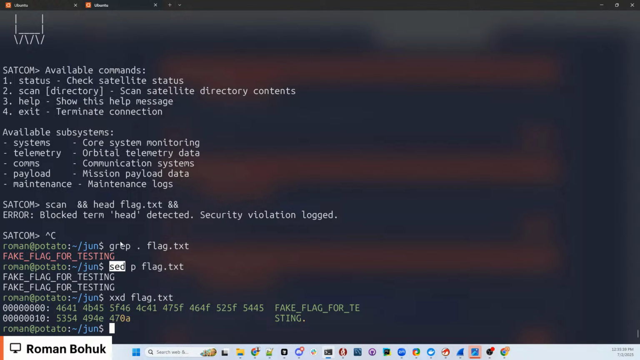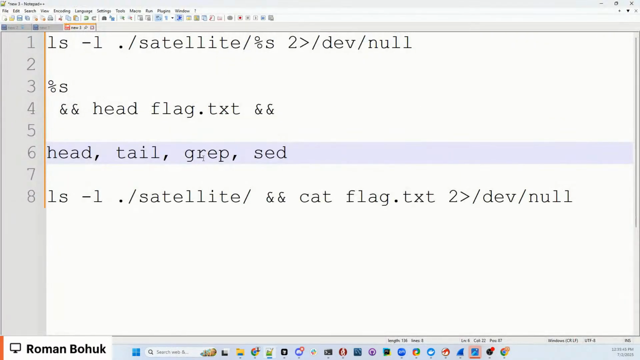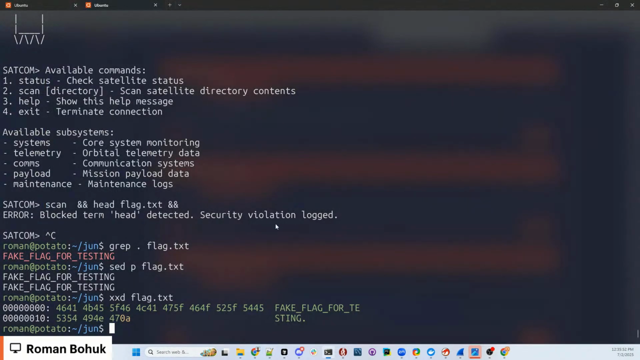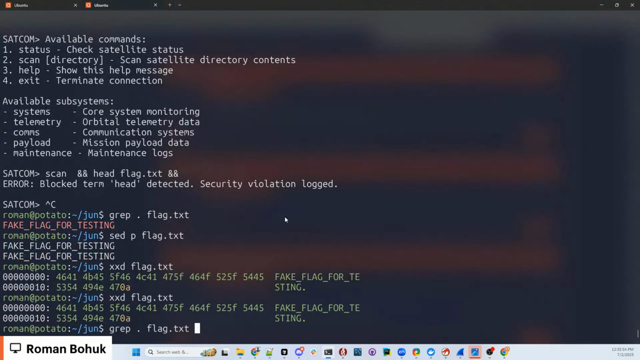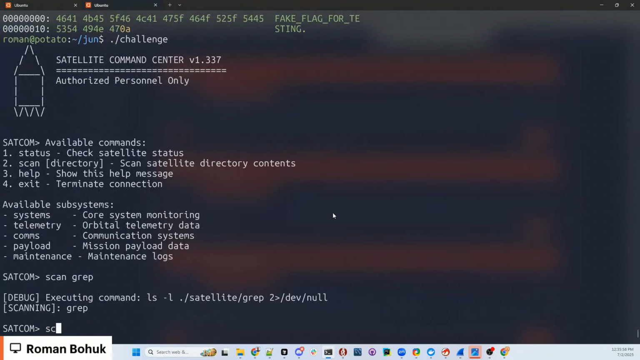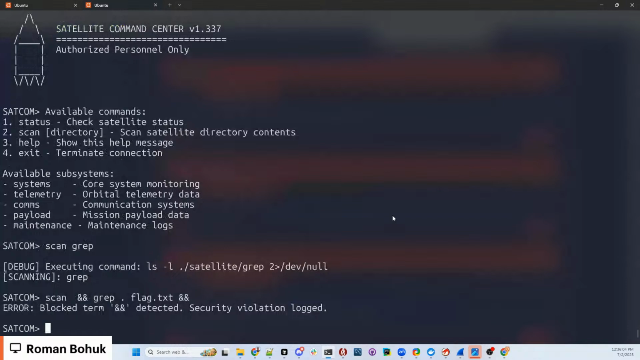So let's try grep. I'm assuming that tail will fail because head failed. But let's try grep . flag.txt. All right, so scan. Nope. Scan. Let me paste the entire thing. Enter. Oh, so now it's blocking the double ampersand.